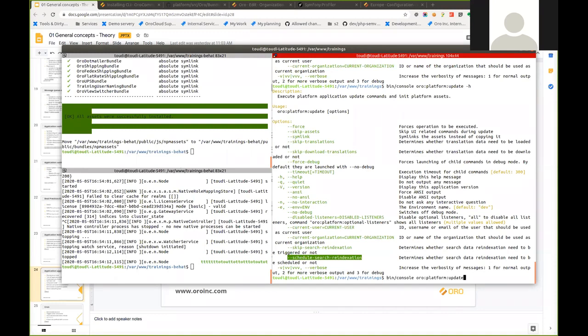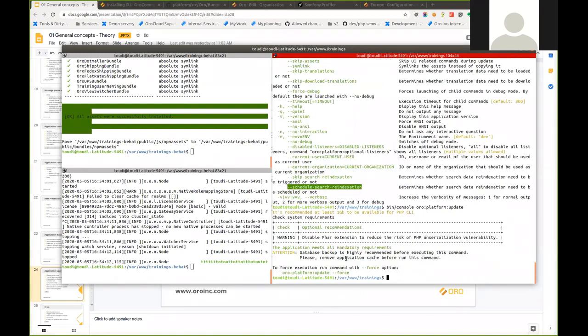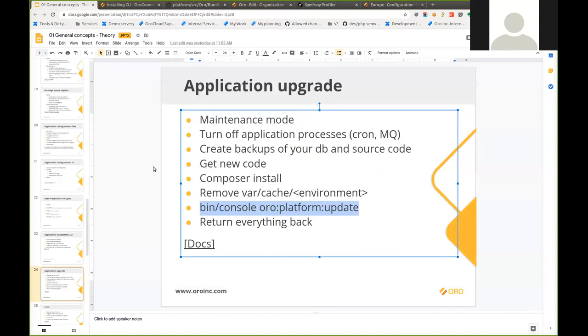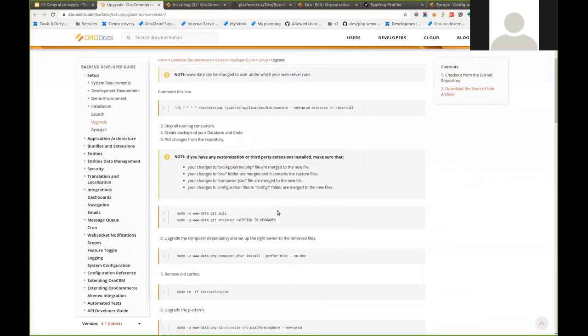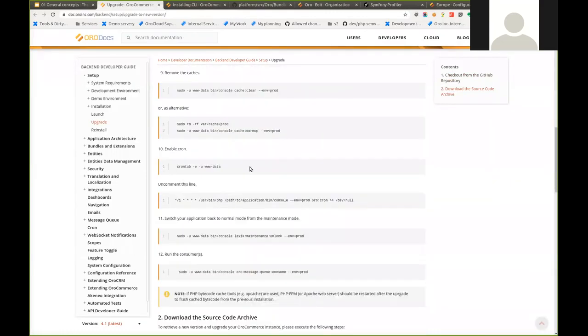Also, if you run this command by mistake, it will tell you that it will not be executed without the force flag. Okay, so just for some protection. Once you've done this, and there are no mistakes, you just run everything back. So you just run your cron and message queue again, disable maintenance mode, and start. There's a doc with all the commands you can use to do this step by step manually by yourself.